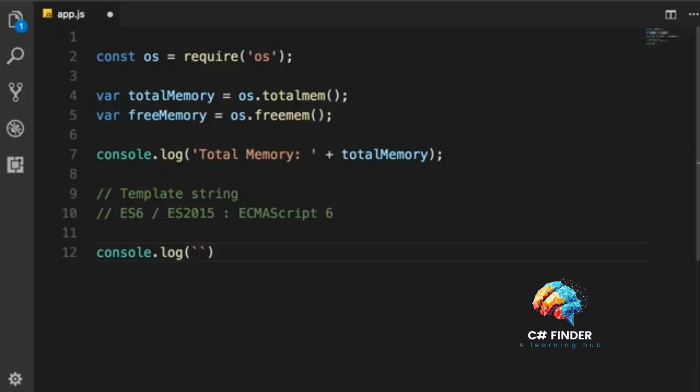So here we add some static text like total memory. Now we want to add something here dynamically. So we use $ and curly braces to add a placeholder for an argument. In this case, our argument is this total memory variable. So you can see with a template string, we don't have concatenation.